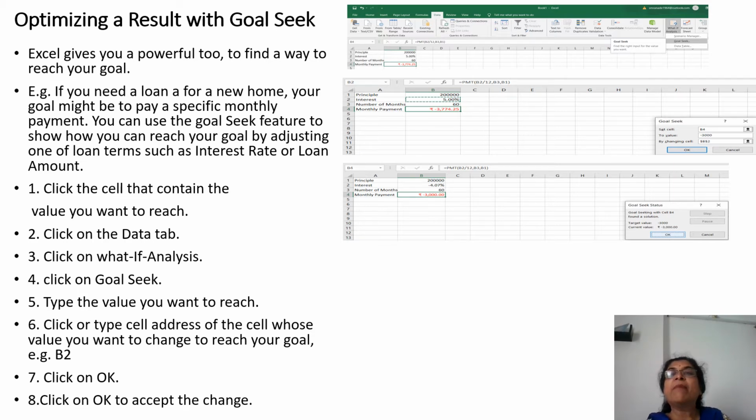Click on the Data tab from the tabs on the ribbon. Click on What-If Analysis. See, What-If Analysis is shown here, and then type the value you want to reach, that is you want to reach up to 3000. Correct. You want to reach your goal, example B2. Click on OK, and accept the change.